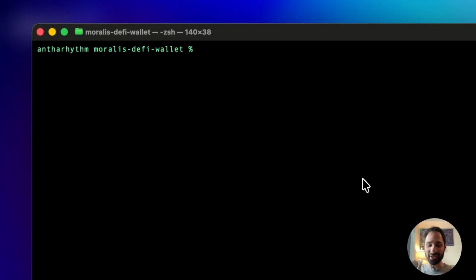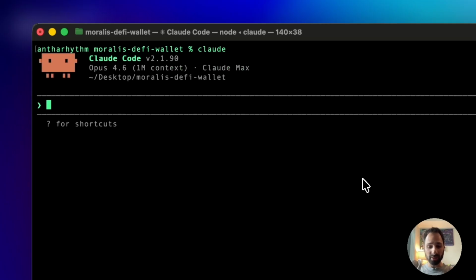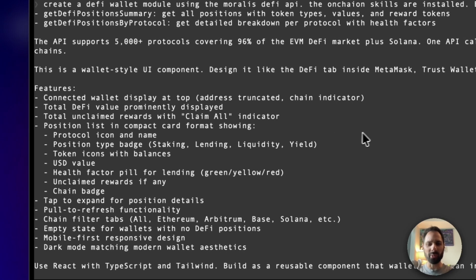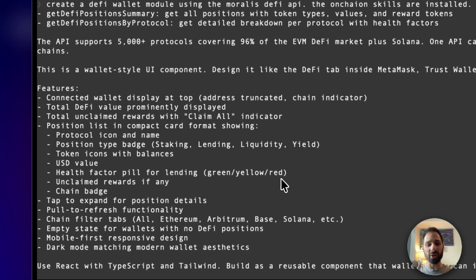All right, here's where the really fun part comes. Now we get to prompt Claude and tell it exactly what we want. So let's open up the Claude CLI by just typing in claude, and we can just type out how we want this built. So I'm going to say create a DeFi wallet module using the Moralis DeFi API. The on-chain skills are installed. And I'm going to give Claude as much context as possible in terms of the features of what I want, because it's very important that Claude understands how to work with this DeFi API. This new DeFi API from Moralis can support up to 5,000 protocols covering most of the EVM DeFi market. So this is excellent. And right now it's reading through the skills, it's understanding how to work with this API.